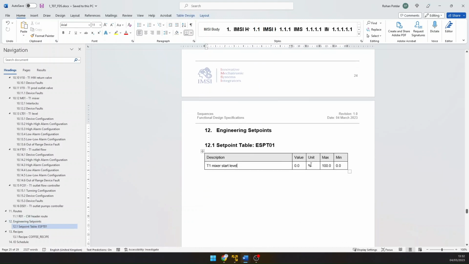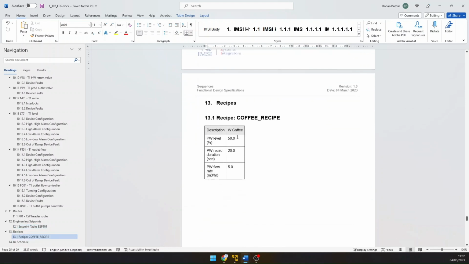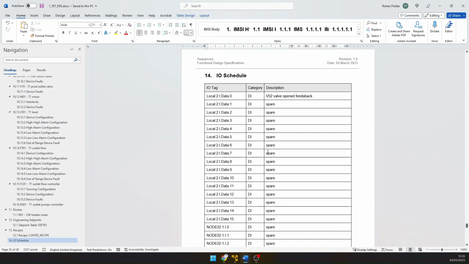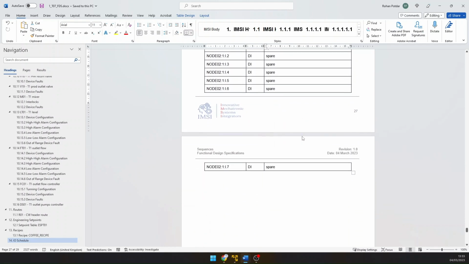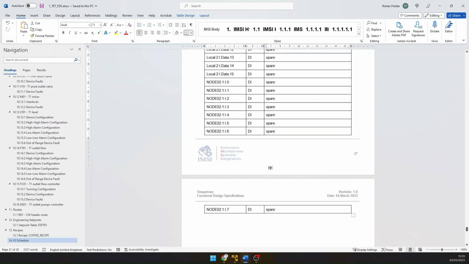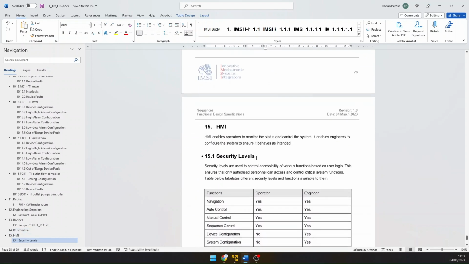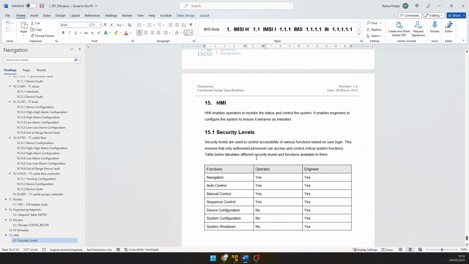Engineering set points, I added only one set point, but as you can see, if I've got more set points in my application, then I will have a bigger table here. And recipe, I just have three ingredients for now and just one recipe. I can add up to 20 recipes, so it will become a big table here. IO schedule, I've just configured only one, but as you can see, it's populated the IO schedule as spare because I haven't configured anything else in there. And finally, the HMI section. Okay.